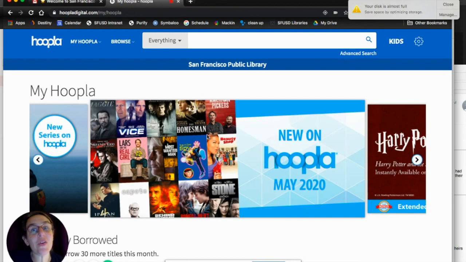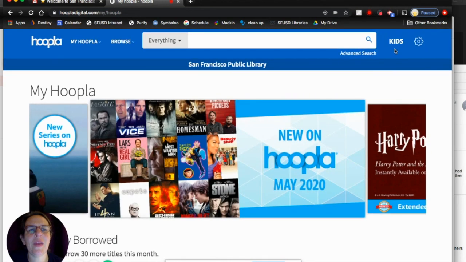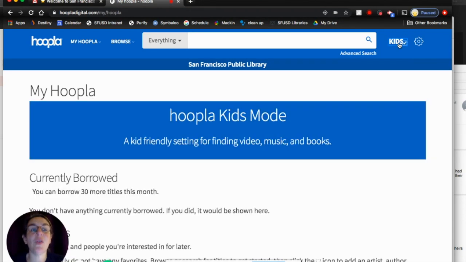Now, when you open your Hoopla account, it might not know that you're a kid. It might. Sometimes when I've helped kids do this, it's already known that they're a kid. Right now, I can see that on my daughter's account, it doesn't know that she's a kid. So what you need to do first before you search for anything is make sure you click on this button here that says kids, so that you'll only see materials that are appropriate for kids. Okay? Make sure you're always on kids when you're using your Hoopla.